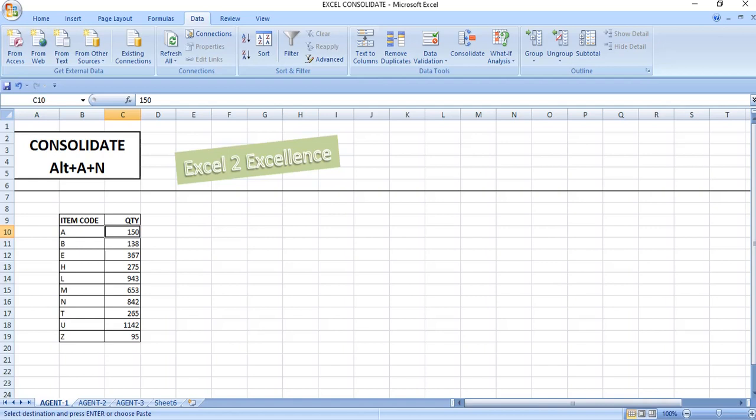Although the same task can be done using VLOOKUP, if you are not proficient in the application of VLOOKUP, then the obtained result will always have errors. The data consolidation option is a very simple utility.